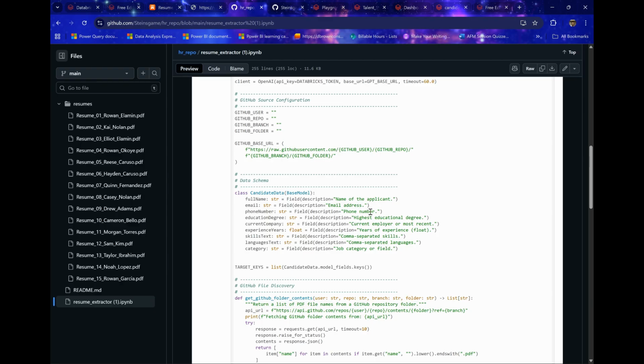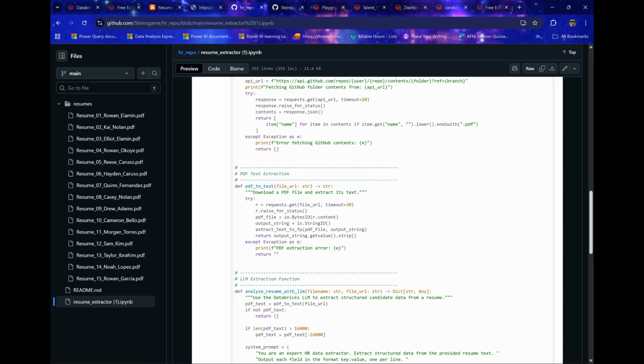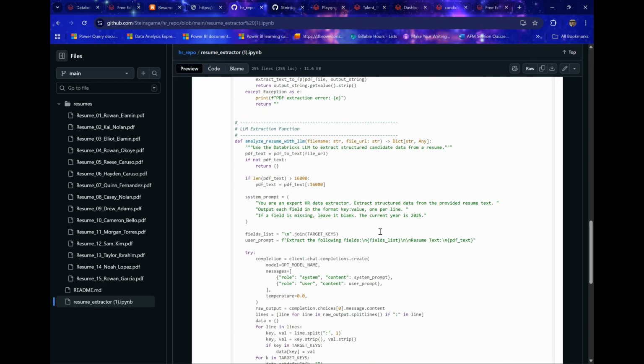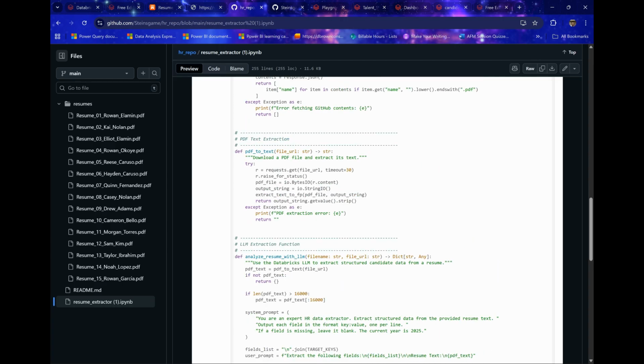Like I said, I already did this work because I already knew what I wanted. For you, if you need to modify it a bit, maybe you don't want some of these fields, or you want a different field, you can edit this section of the code. So what the LLM function does, like the PDF function which extracts the text, is the next step.